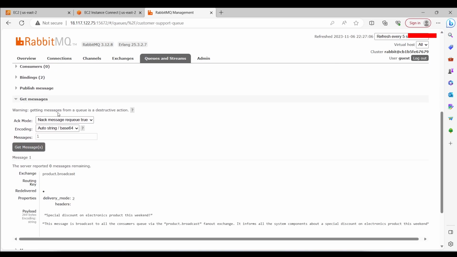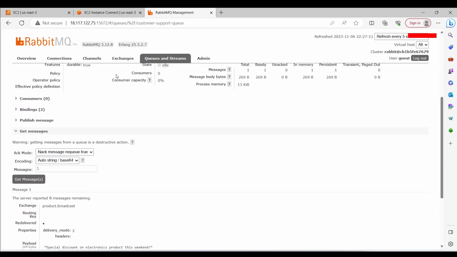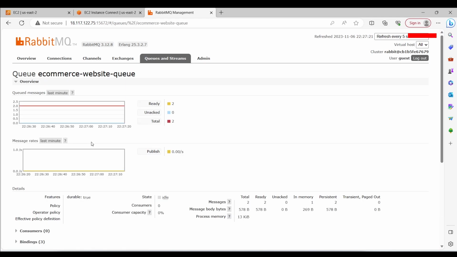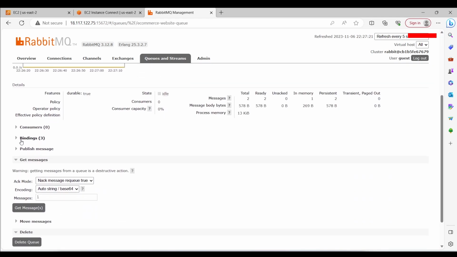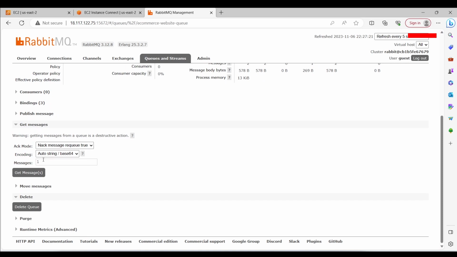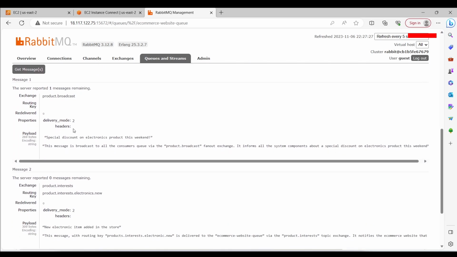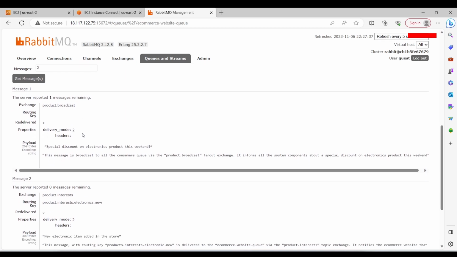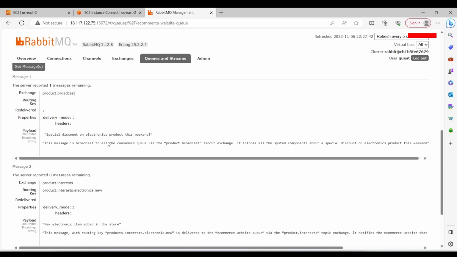So we did the get message for this one. Again, let me go to another one. We have another queue, that is the e-commerce website queue. It consists of 2 messages. Let's see which exchange sent the message to this. For get message, since it consists of 2 messages, I'll be selecting 2, and if I do the get message, we could see 2 types. One is product broadcast. As I mentioned, it's a fan out exchange, and it's sending each and every queue the same message, that is special discount on electronic product this weekend, and so on.